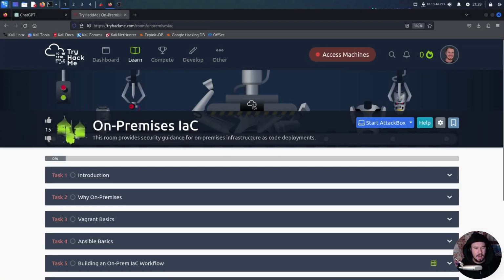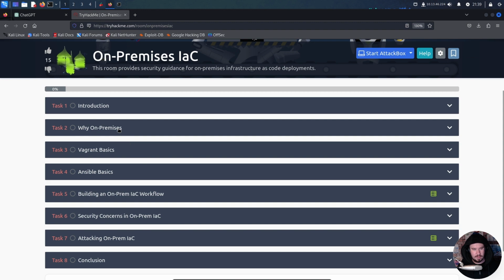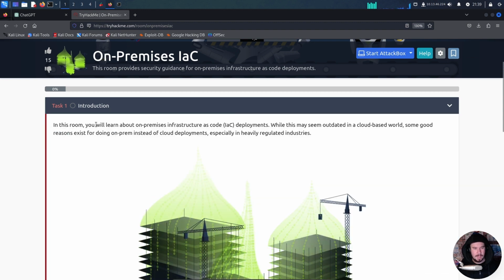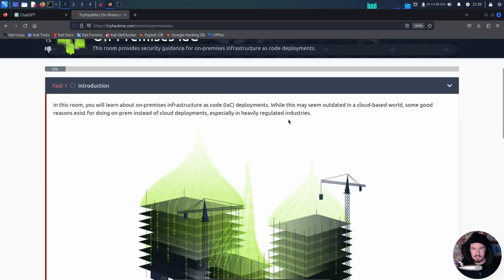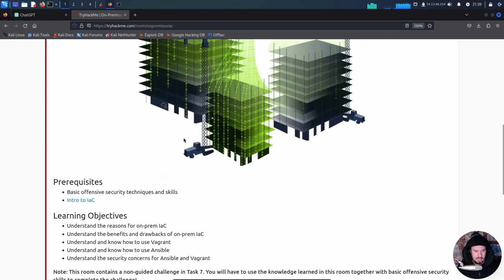Here we go. On-prem IaC. I think this is subscriber only. So if you're not a THM subscriber, you'll have to live vicariously through me. But let's go ahead and dive into it. In this room, we will learn about on-prem infrastructure as code deployments. While this may seem outdated in a cloud-based world, some good reasons exist for doing on-prem instead of cloud deployments, especially in heavily regulated industries.